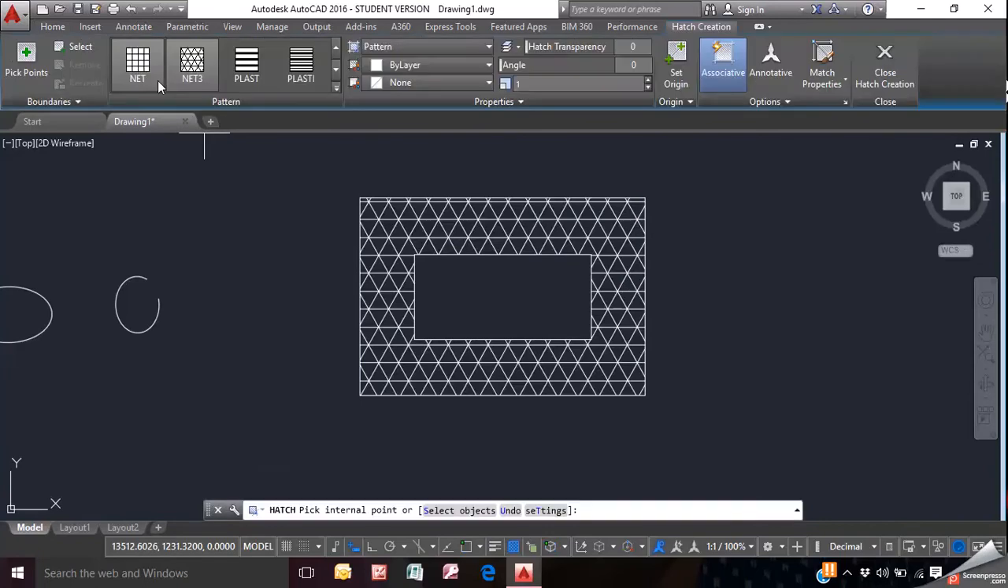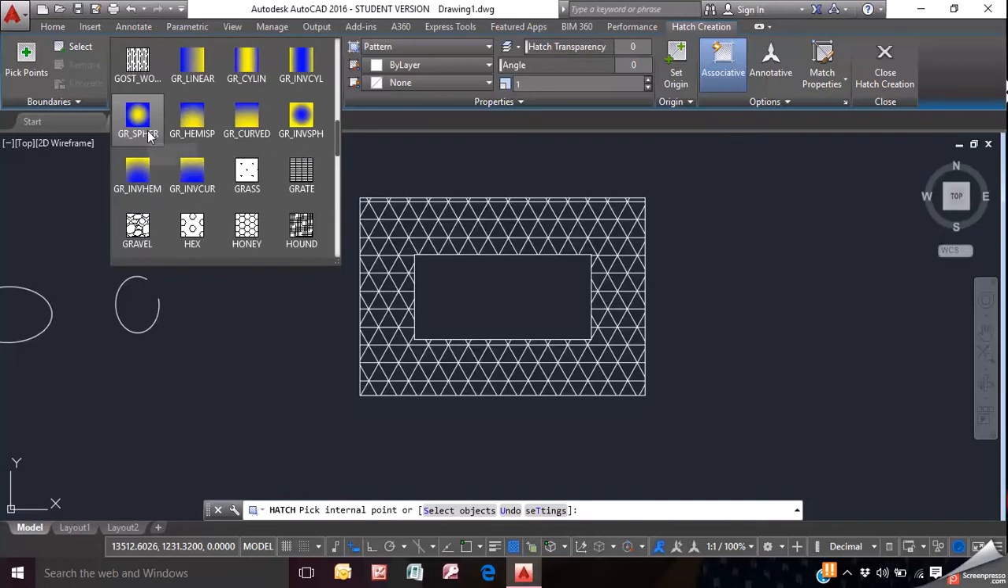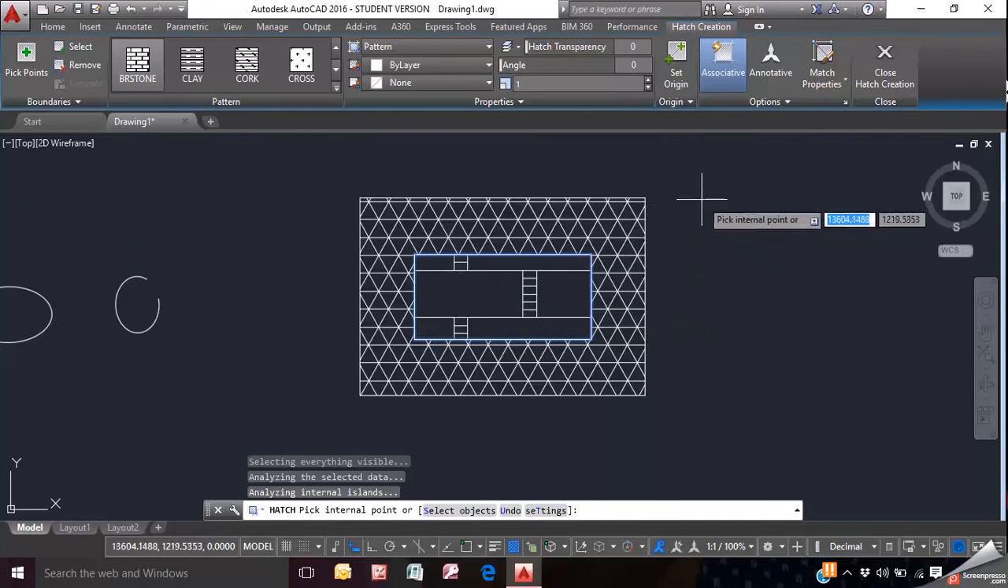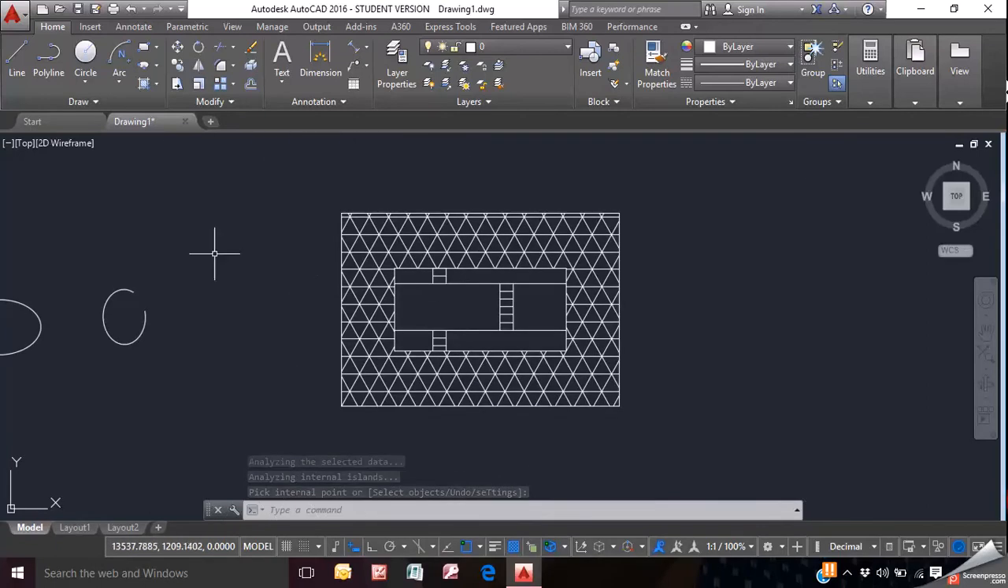Again, I will take hatch, or I will like another design like this one or this one. This is the hatch command. I don't like this one, I will delete. Hatch command.